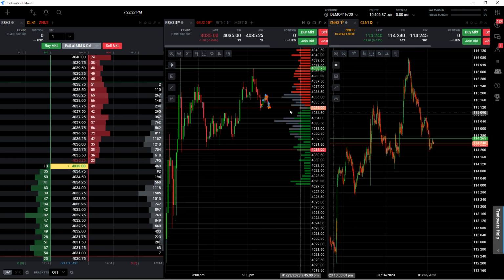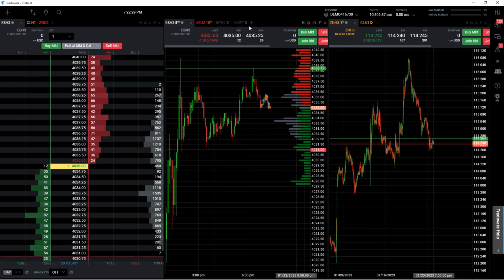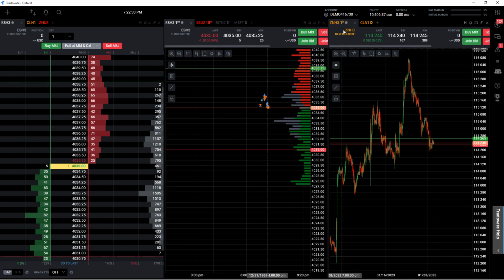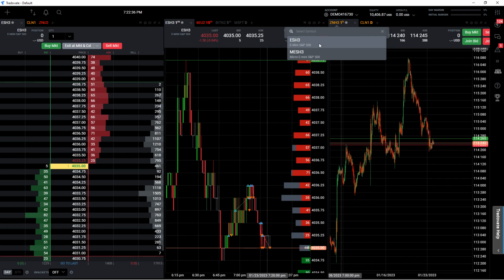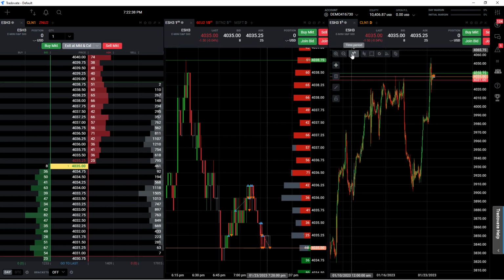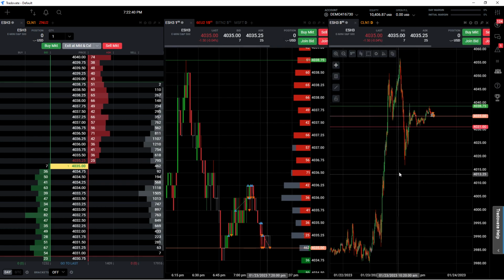Now I'm going to zoom out. Notice how it's ES here and ES over there. I want this one to be the 1 minute ES. To change this one, I click here, change that to ES, and change it to 5 minute.